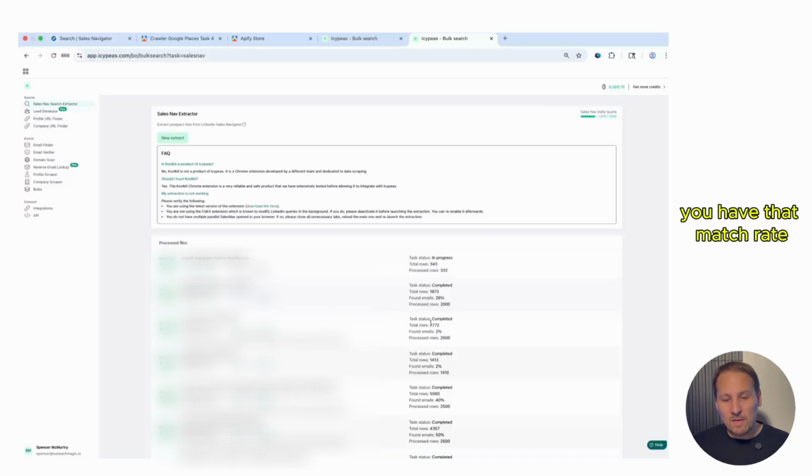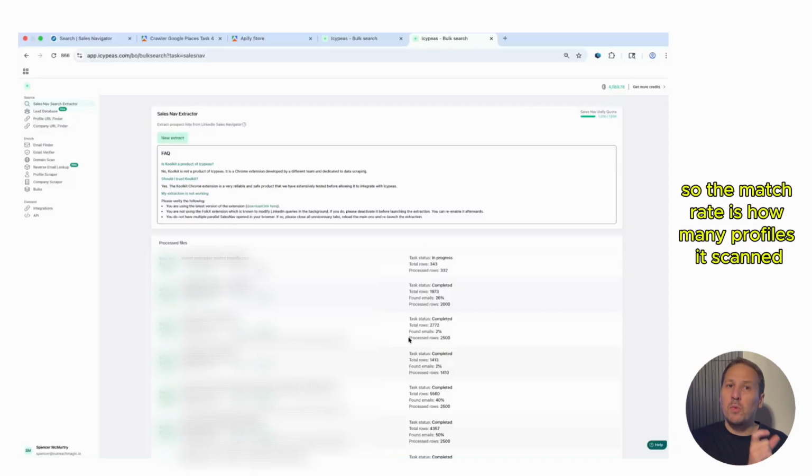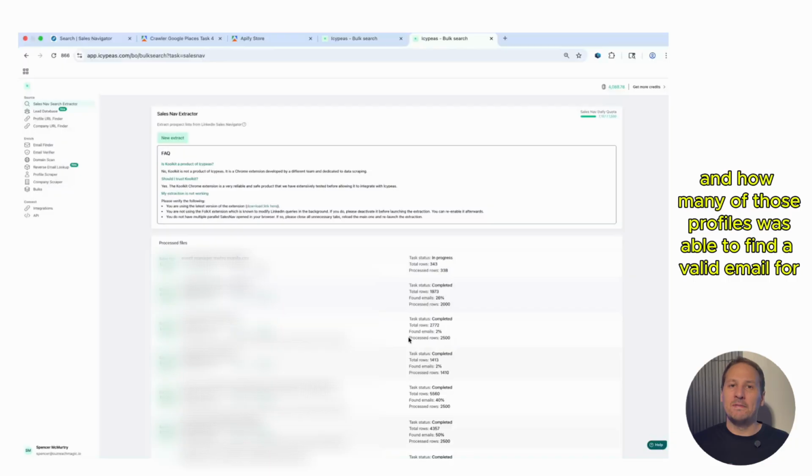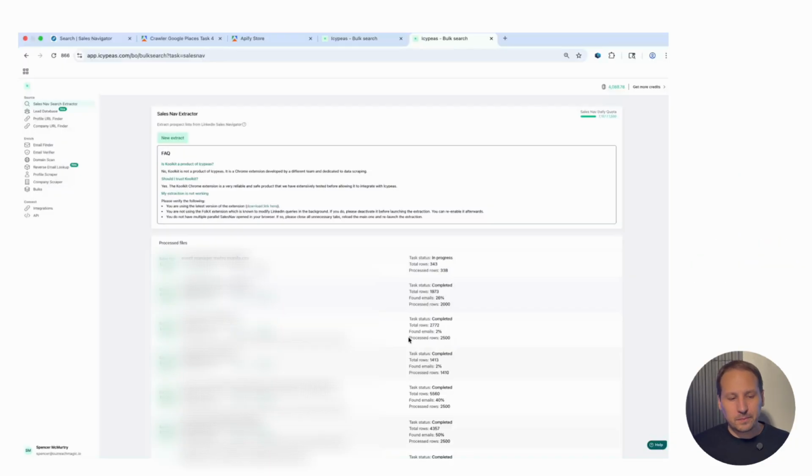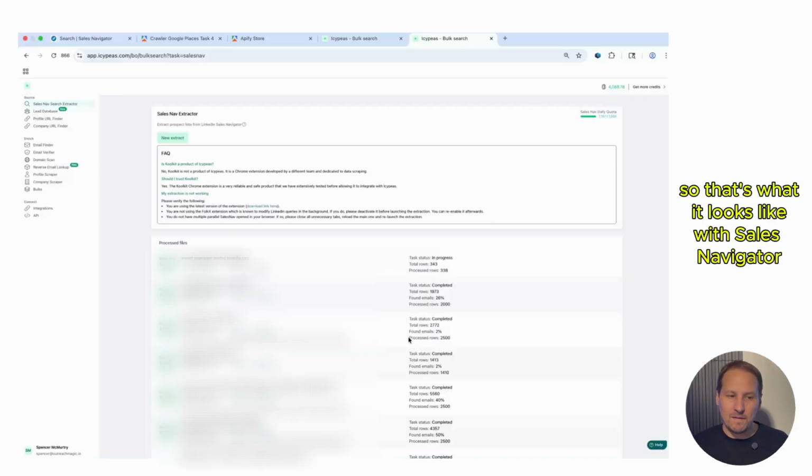And as I mentioned, you had that match rate. So the match rate is how many profiles it scanned and how many of those profiles it was able to find a valid email for. So that's what it looks like with Sales Navigator.